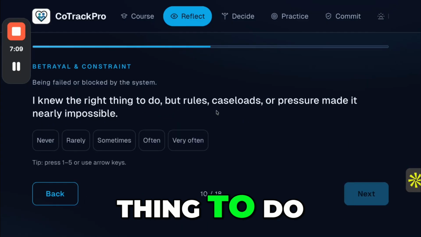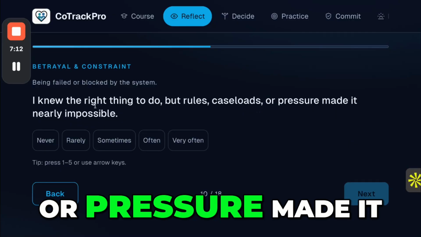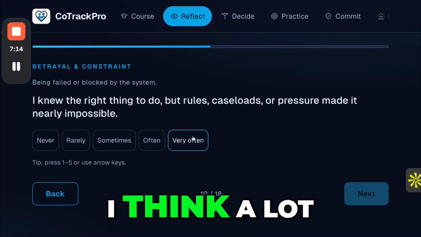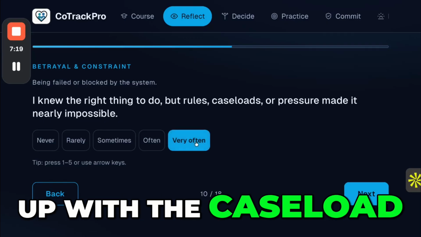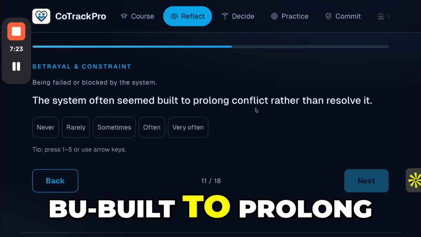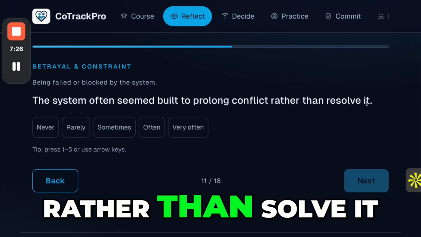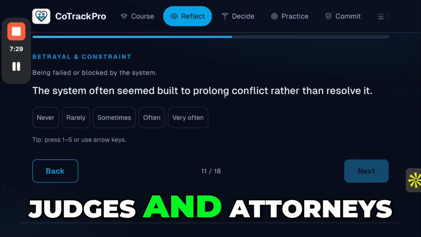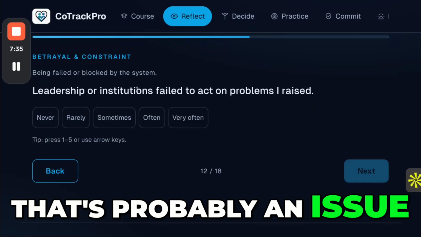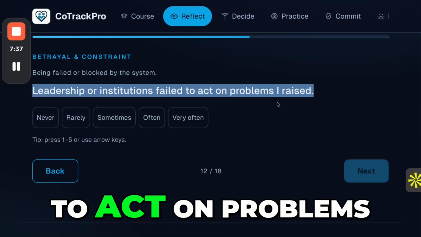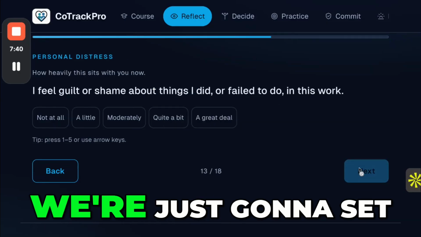I knew the right thing to do, but rules, caseload, or pressure made it nearly impossible. I think a lot of courts are facing this right now. It's like they just don't know even how to keep up with the caseload. The system often seemed built to prolong conflict rather than solve it. Ask yourself how many judges and attorneys you've had in the last 2 to 10 years. You can see that that's probably an issue. Leadership or institutions fail to act on problems I raise. We're just going to sit that there.